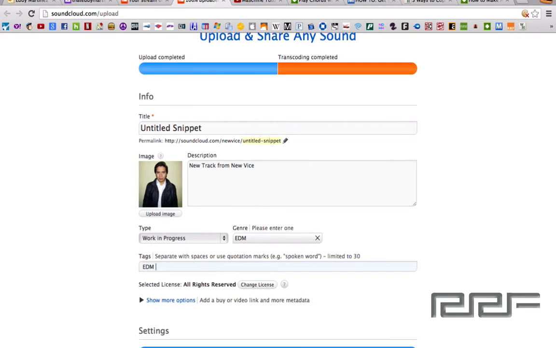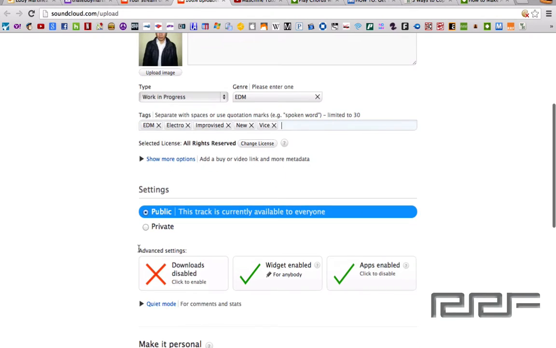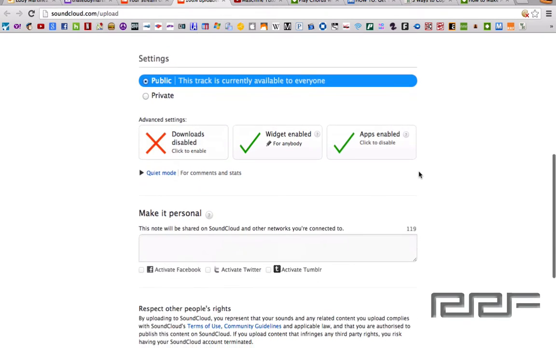Of course, you want to do a lot more work on the description end of things. And of course, tags are very important because this is a way of people finding you. So if you type in EDM and you're an electronic dance music producer, they'll find you a little bit easier with these tags.